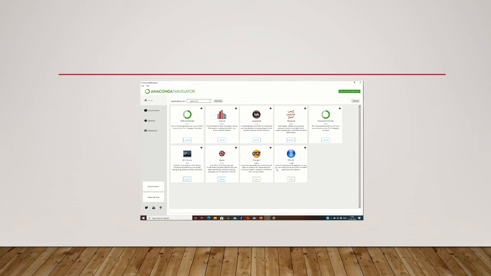Languages are available here. So here RStudio is there. This is again another language, R language, and this is for Orange. This is based on Java. So these are other languages that are supported in the Anaconda platform.